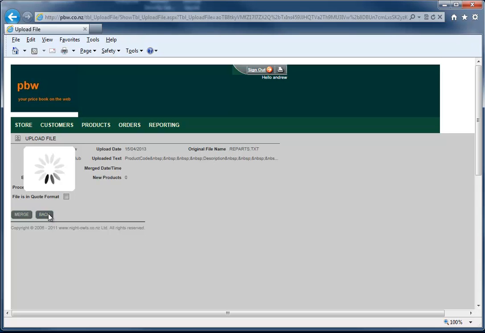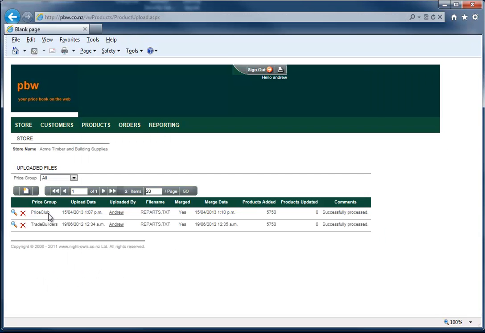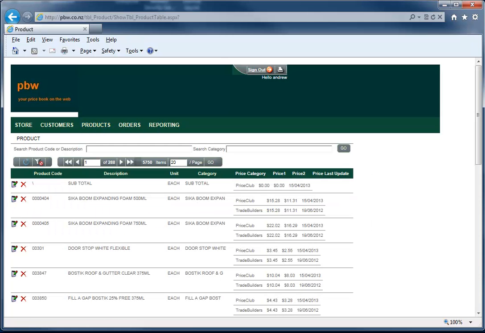The bigger the file, the longer it takes to merge. This was a 3 megabyte file, so I expect it to take at least a minute, maybe a bit longer. There we are, the merge is finished. 5750 records were added. So now if we go up to the products file and show products, we should see prices for Price Club and, funny enough, they are the same.